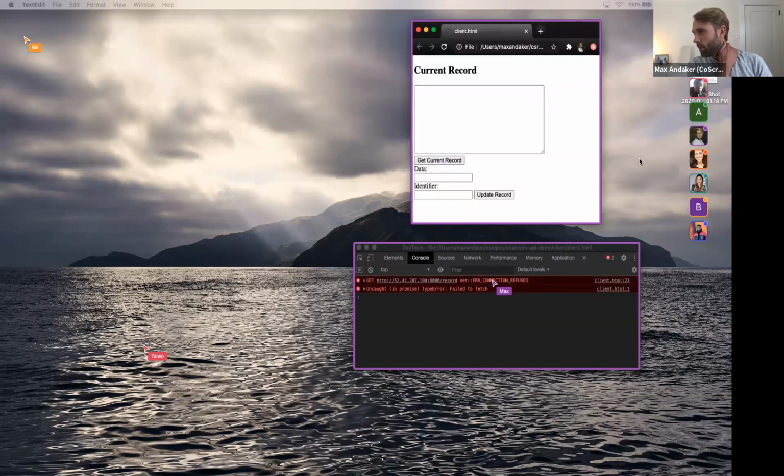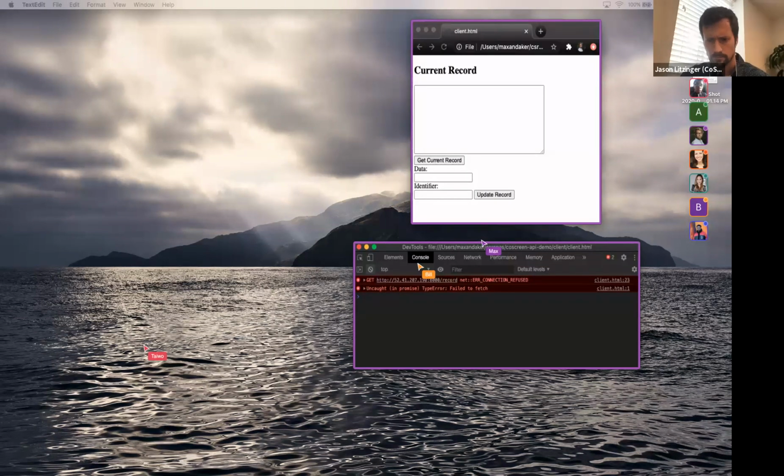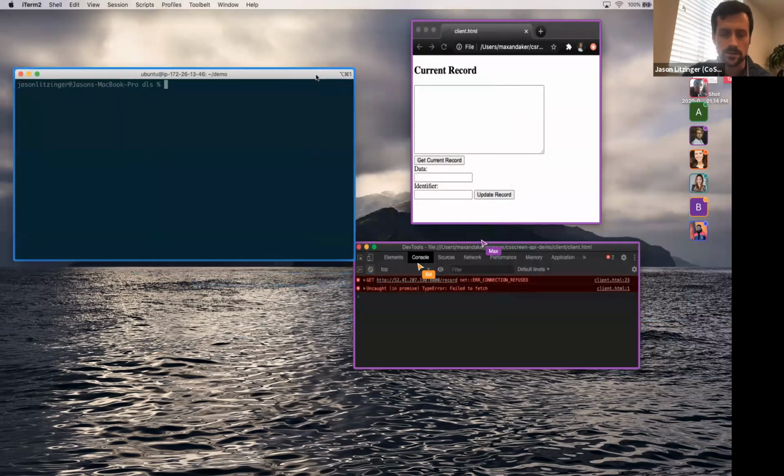But I'm getting a connection refused. So I'm contacting Jason because I'm struggling. I don't understand why this is happening. Hey, Jason, do you have any ideas of what might be going on here? Why I'm not able to access your API, or if there's something I've done wrong? Well, you're not able to talk to the server. So let me see if I can talk to the server.